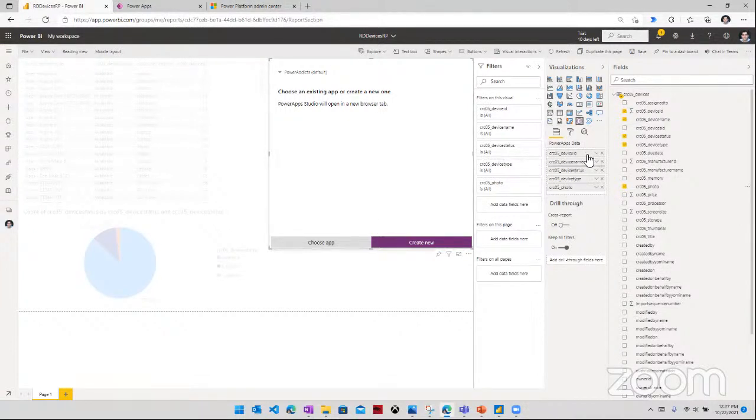Once I'm done selecting the data points that I would like to pass to my Power App visual, you will observe how the visual has changed its behavior because now it knows that you're passing some data. And when you do that, it's going to ask you a question. Do you want to choose an existing app so you connect to it, or do you want to create a brand new app? In this case, I'll go and create a brand new application. When I click that button, it will start launching the Power Apps Studio experience for me in order for us to go and create a Power App.